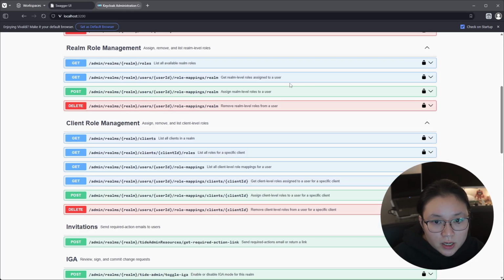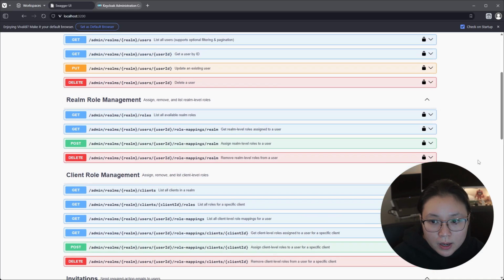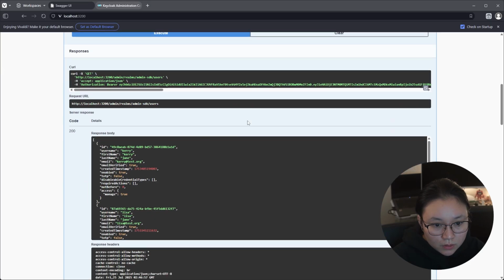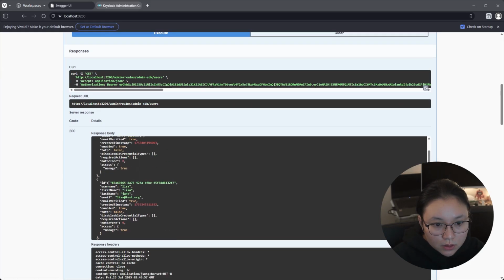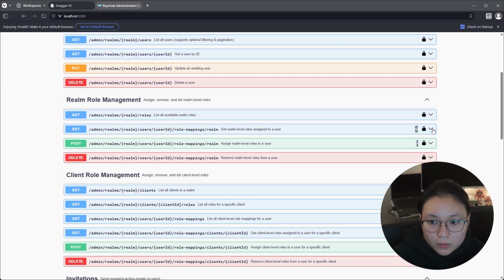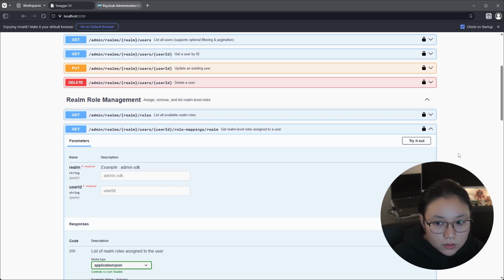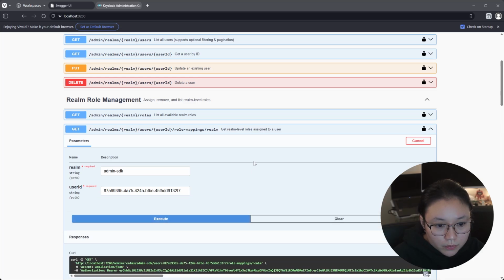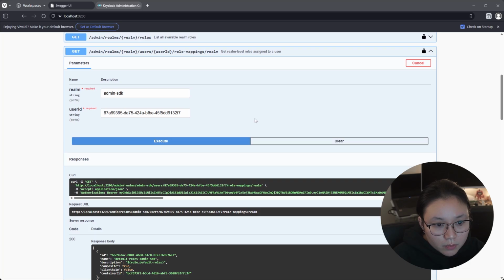The next one is get realm level roles assigned to a user. Okay. So we'll go back to our, let's say our dashboard where we have all our users listed. Let's go with Lisa. Okay, let's get all the realm level roles assigned to Lisa. We'll provide the user ID for Lisa, which is a path parameter. Hit execute. It's a get command.